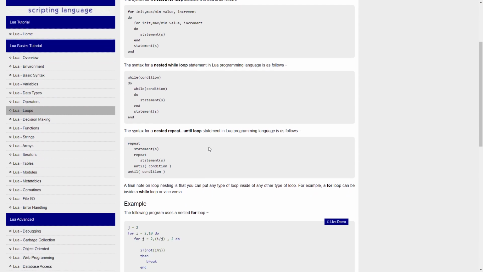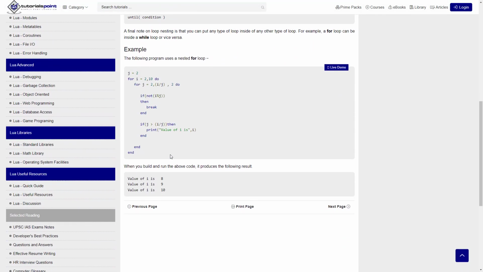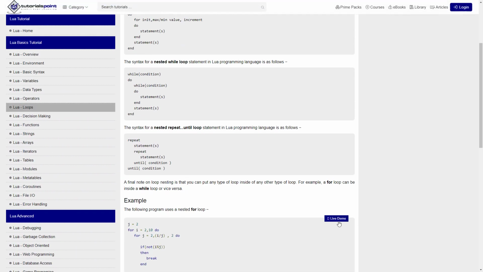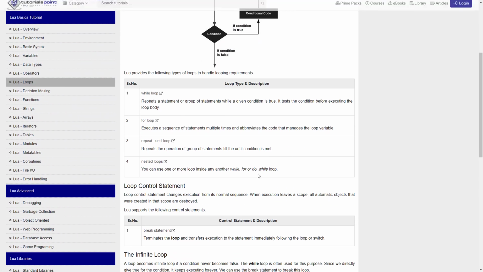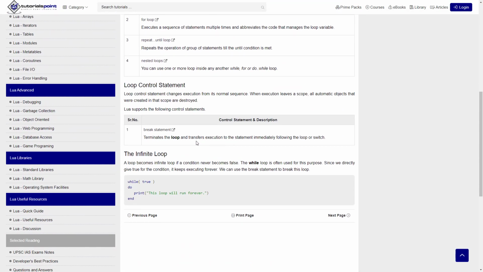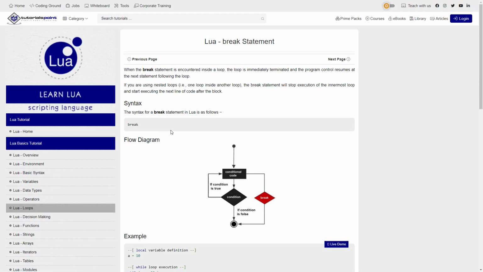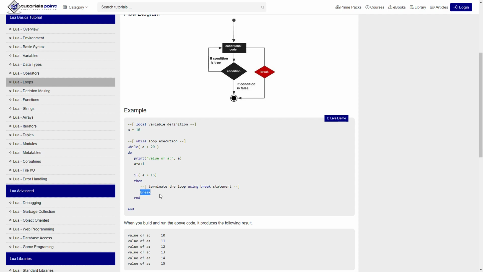And the last one is just nested loops. It's just loops inside loops. I don't think we need to really go into that. There's a break statement, so you can break out of a loop under some separate condition that's different to the main loop condition. So for example, you're doing some loop and there might be some exceptional case where you want to break out of the loop early, and you can use the break command to do that.